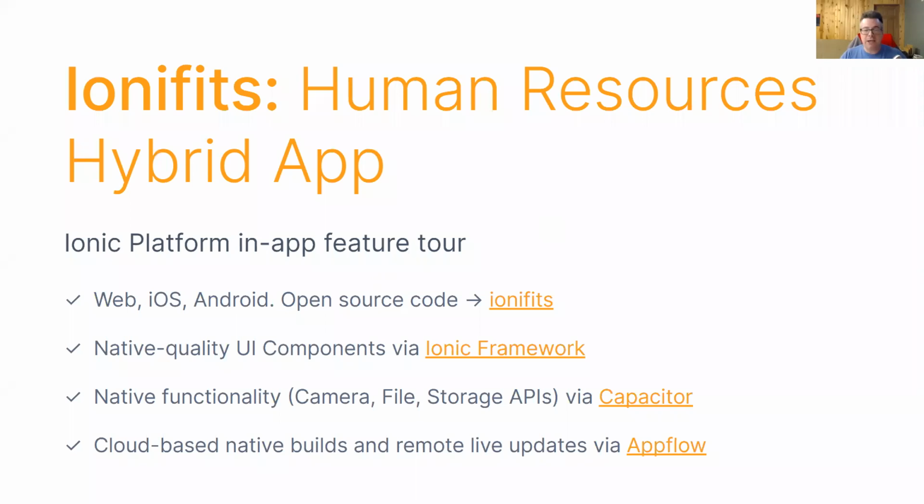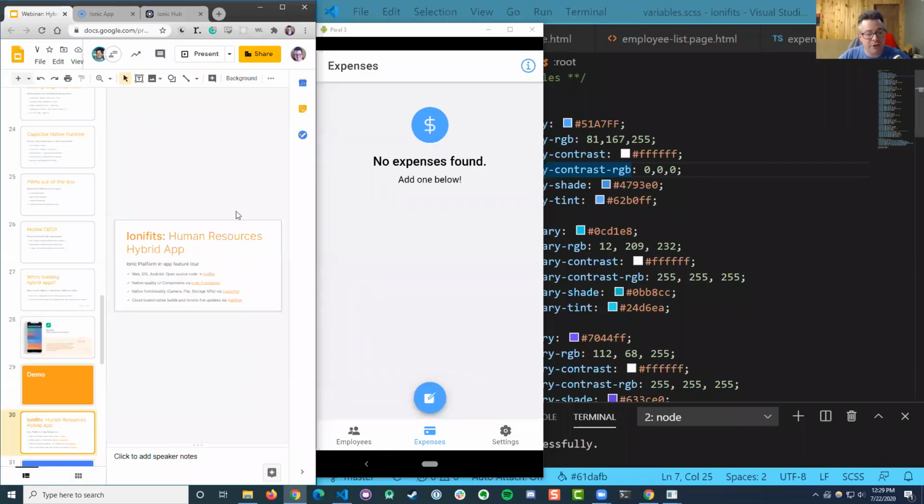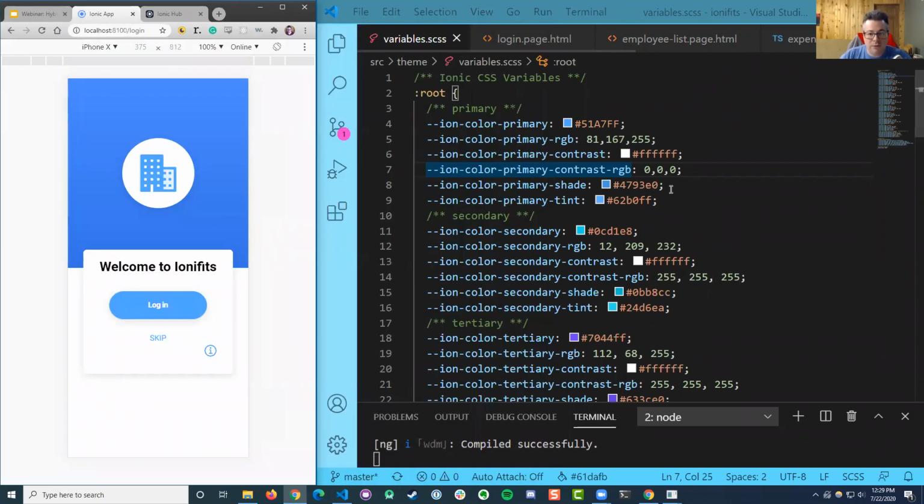It is a human resources type hybrid app. I'm going to do a little cross-platform feature tour and show off a bunch of Ionic's technology and whatnot. So give me a second here.